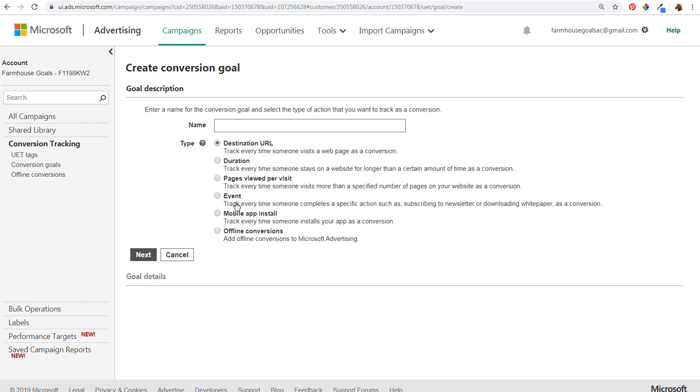Probably the most popular is destination URL. So one thing you might do is, let's just say you have a thank you page on your website. Every time someone fills out a form on your website and they contact you or anything like that, you send them directly to a thank you page. So it's going to say name, thank you, type destination URL. We'll click on next.